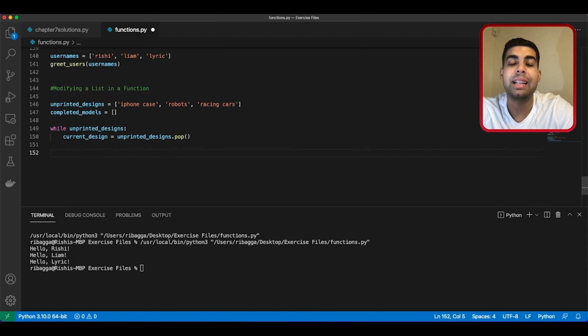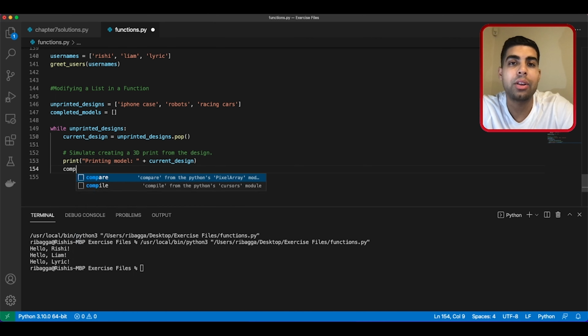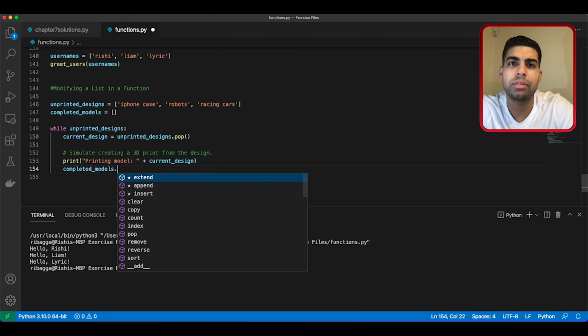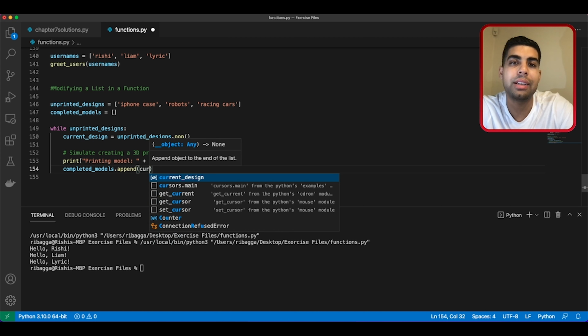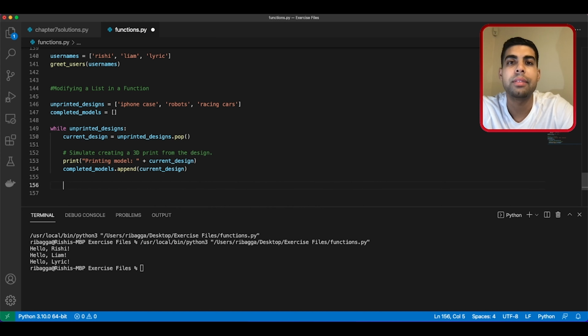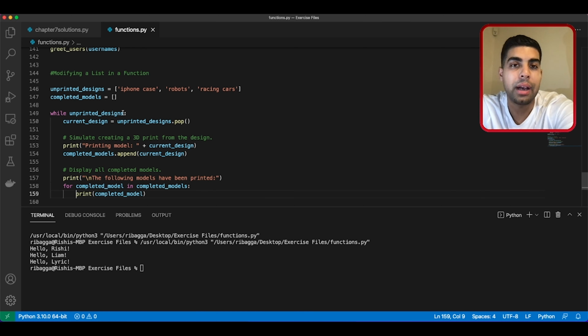And then we can simply print out our printing model before calling our completed underscore models and appending our current design to it. And now that is all done, we can simply display all of the completed models. And there we are. So what have we done here?